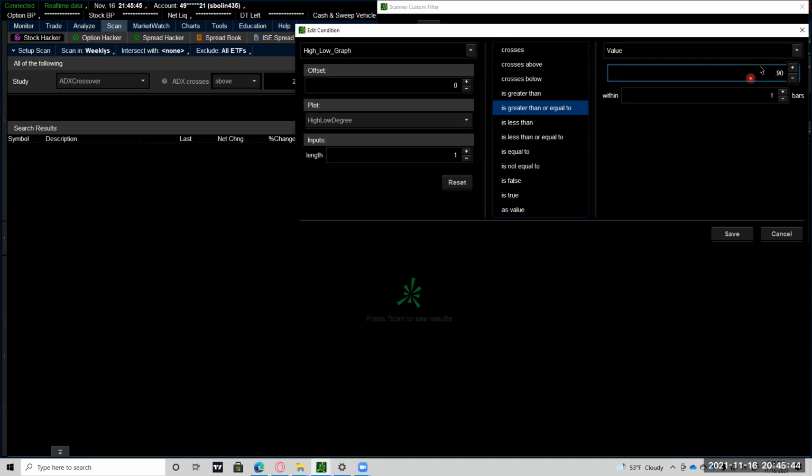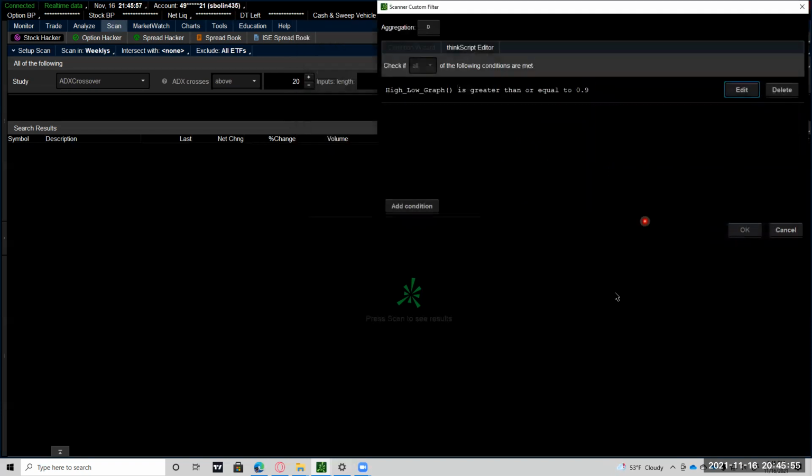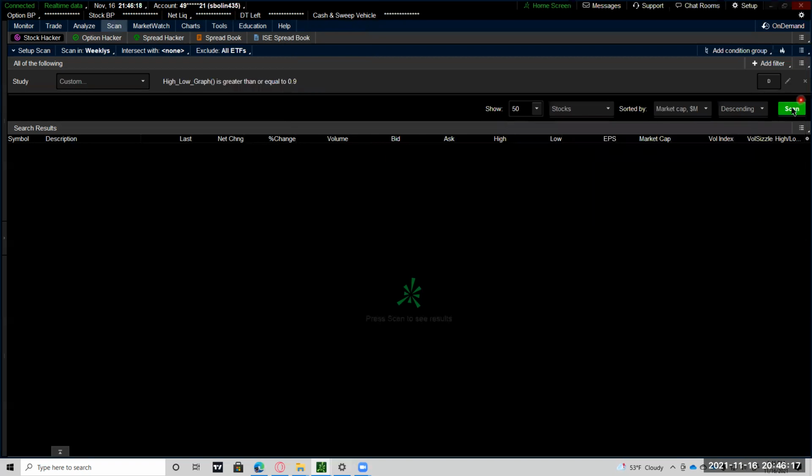I've been using 0.9. So if a company has a high-low value greater than 0.9 within the last one bar, it will show up in the scan. So I hit save. Now we want to pause right here and make sure we're reading this correctly. On a daily aggregate, remember it was always daily in our watch list, if the high-low graph is greater than or equal to 0.9, then we want it to show up. So we hit OK, hit scan.